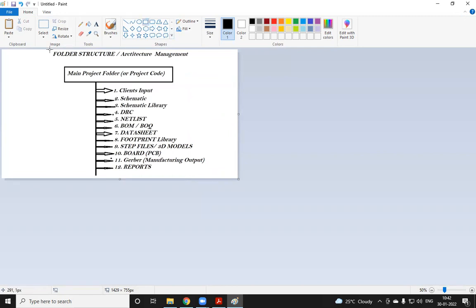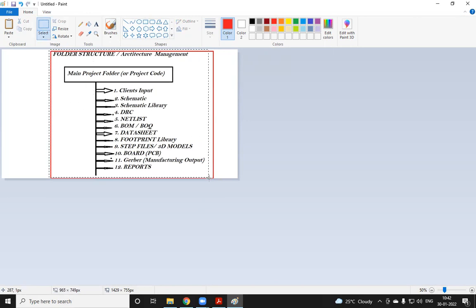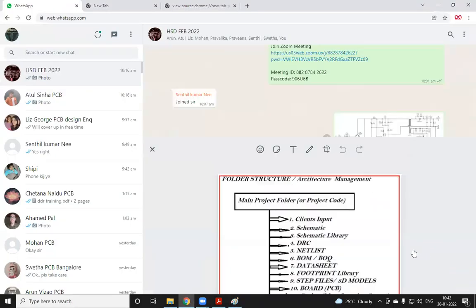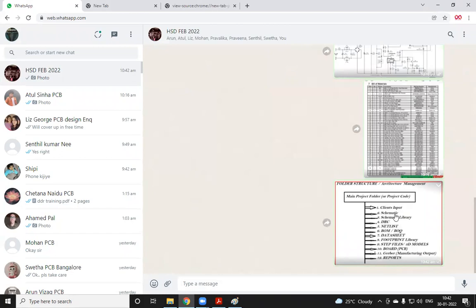Yeah, clear. So this folder structure is very important for the designs. This I am sharing with you. It is a bit hard to follow for the first time, but you maintain the same practice. This is the folder management. You should not forget, you have to follow these things for each and every project.